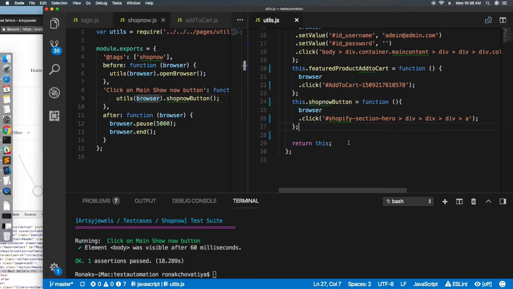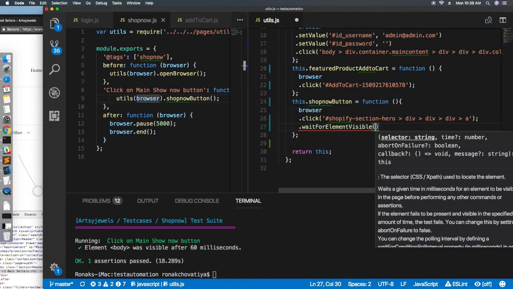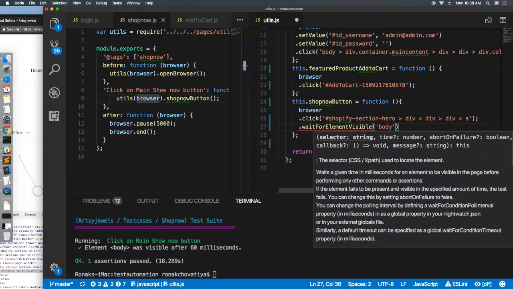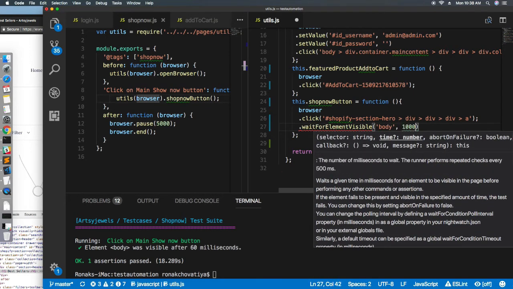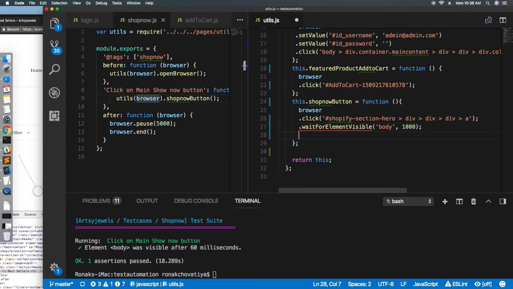Here. So we need to add it here because this will just stay there. Because it's related to the shop now button and its functions, right? So we're gonna click on the main shop now, and then what we want to do, for example, is wait for element visible. This is just to make sure that the page loads, right?